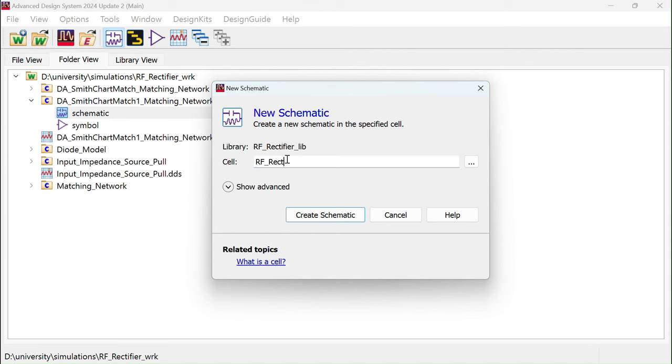In order to assess the circuit in terms of impedance matching performance, we need to add a large signal S parameters analyzer and set the frequency sweep.